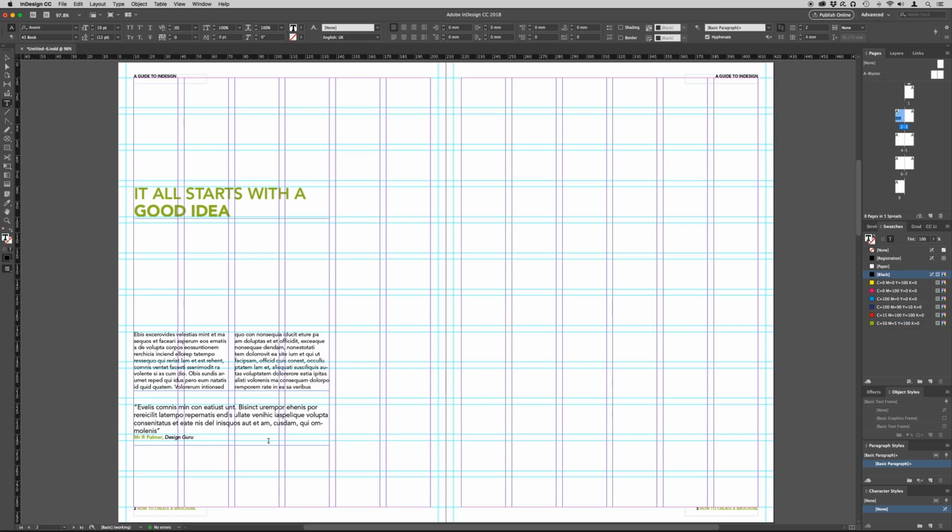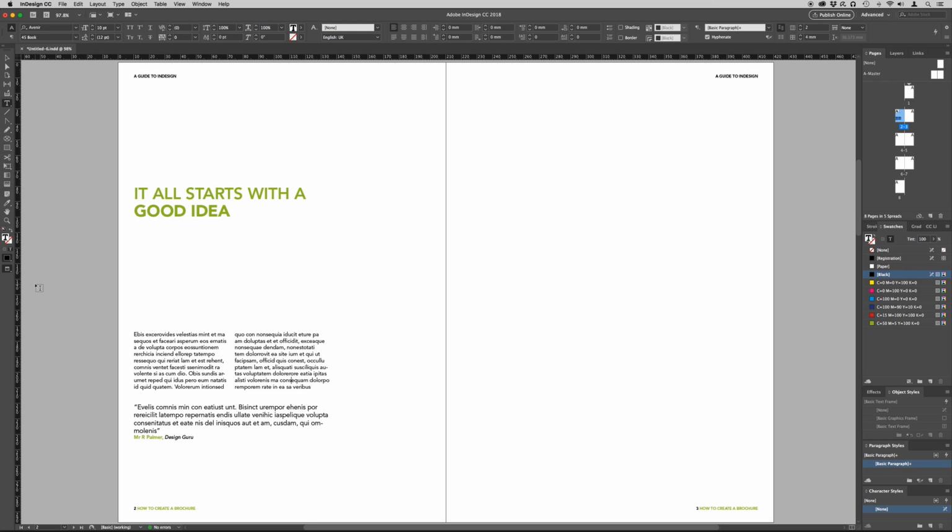If we wish to see what it looks like without the guides in place, go over to the bottom of the tool panel on the left hand side and click on the preview button and hold down your finger and a menu will appear. Select preview from the menu and then repeat that to get back to the normal view.